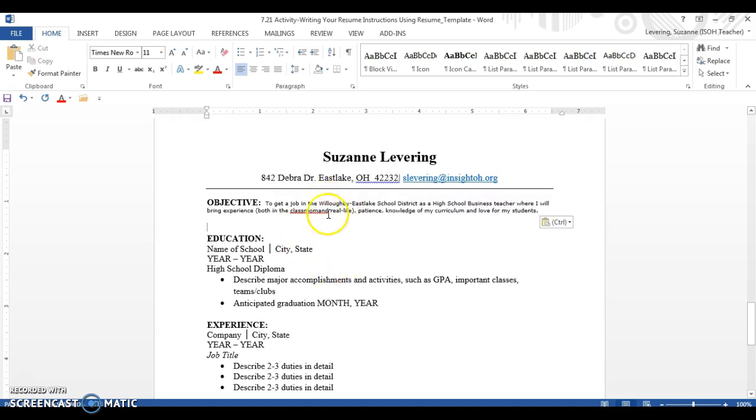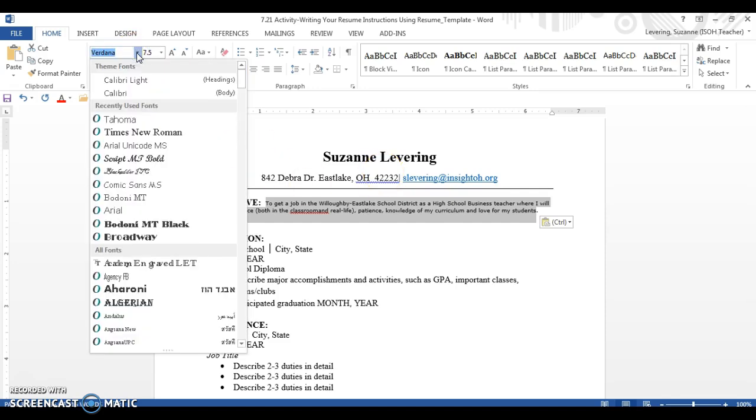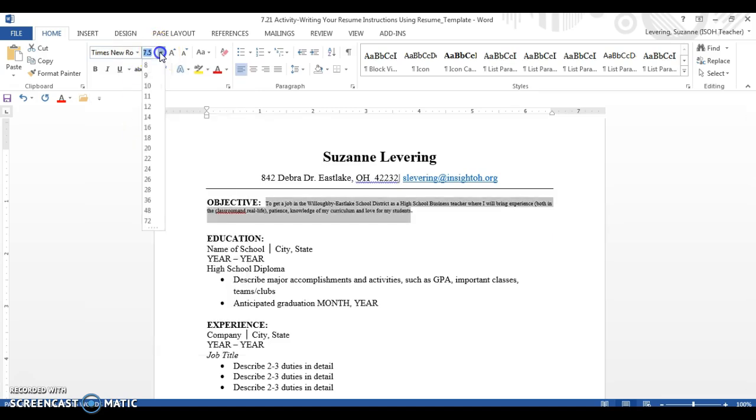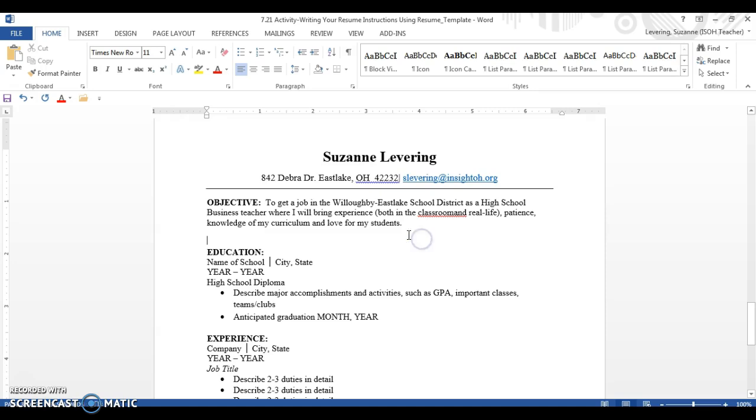Now, you're going to want to make sure that this is all formatted the same, using the same font, which should be either Times New Roman or Arial, and size 12 for everything except for your contact information. Remember, that can be a little bit different. So I need to reformat that to be Times New Roman in size 12. So my objective: to get a job in the Willoughby East Lake School District as a high school business teacher, where I'll bring experience both in the classroom and real life. I better reword this. Patience, knowledge of my curriculum, and love for my students.